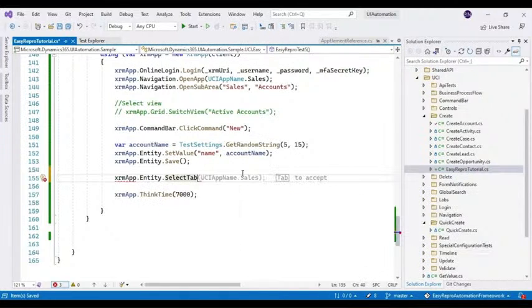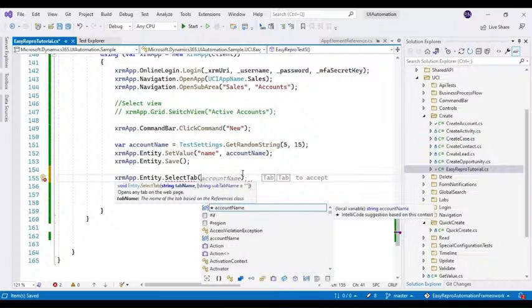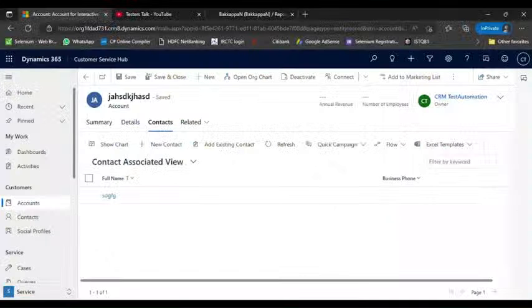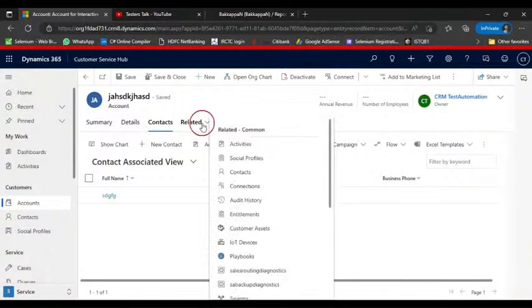So here you need to pass the name of the tab. If the tab name is visible directly, like summary or details, you can pass it directly. And if your tab name is inside this related, you need to pass first related, then the tab name. So let's do that.